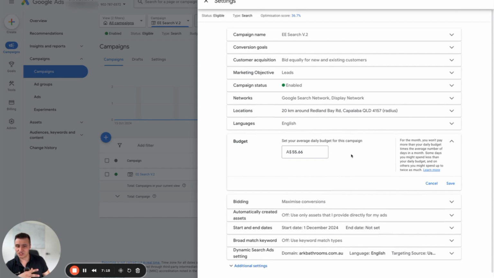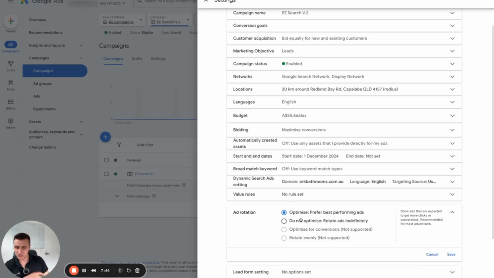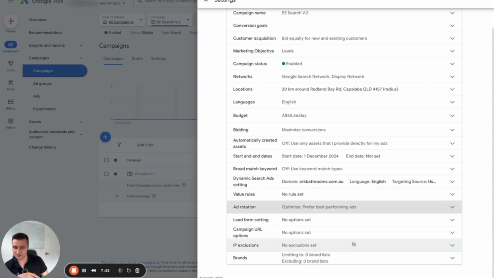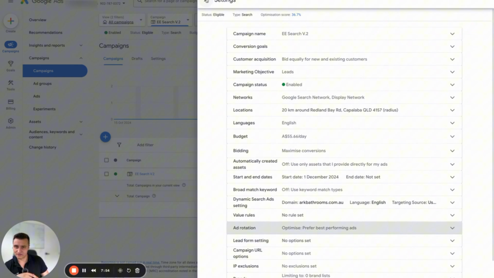In terms of budget, you want to find out what the cost per click is on average. So in our case, if it's a $5 average cost per click, you want a budget that is at least 10 times that. So on average, you can get 10 clicks per day. And with a 10% conversion rate, you can at least get 1 lead per day. That's what's advised. In terms of ad rotation, I always prefer the best performing ads. I don't bother trying to rotate them indefinitely. I want Google to run the best ads. That's basically it for that.